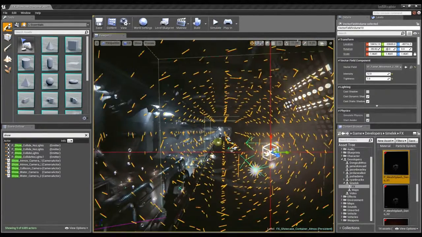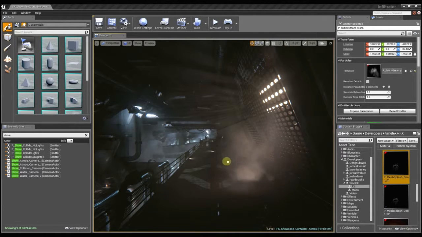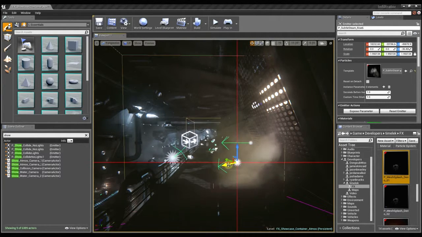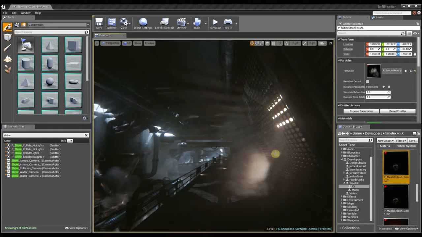The lit translucency also is fantastic because I can just grab this effect here, and as I drag it around the world it updates in real time with the lighting information, so I no longer have to tweak a material parameter or an instance parameter. Oh yeah, that's really awesome.